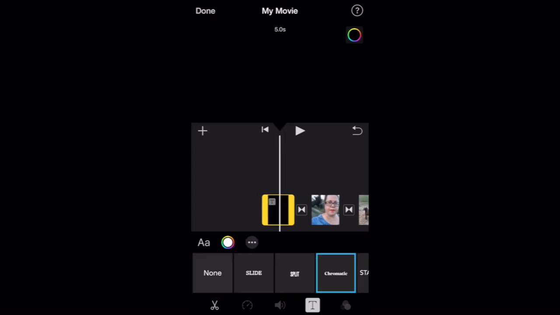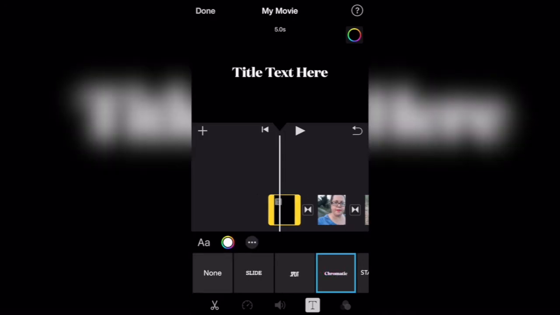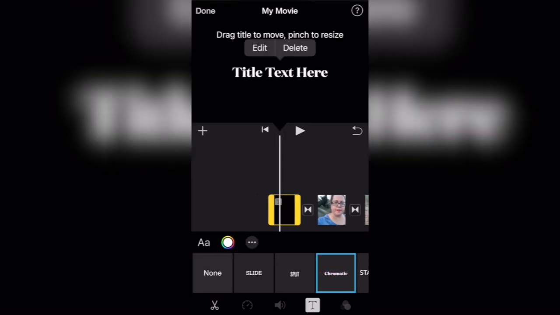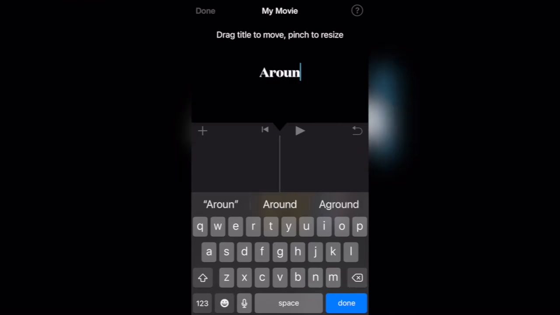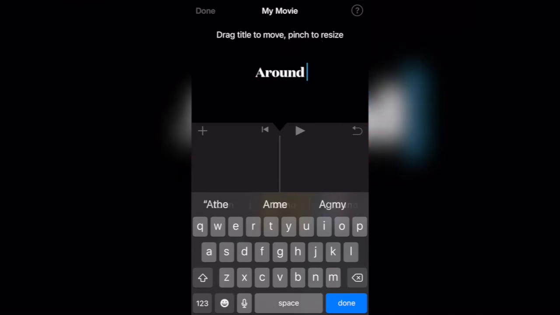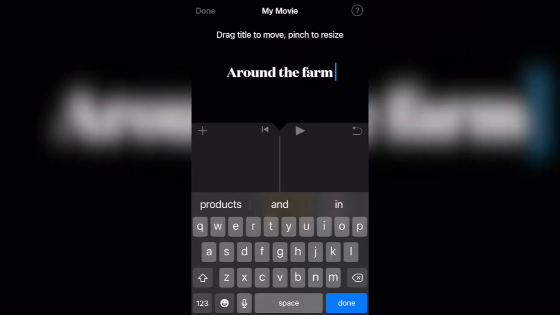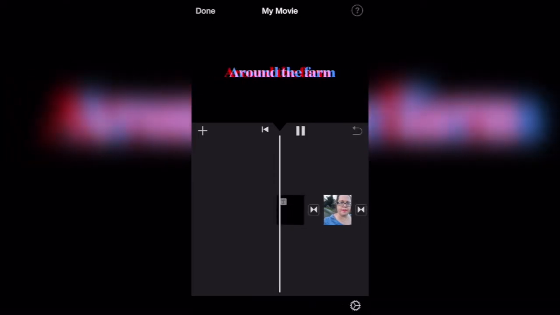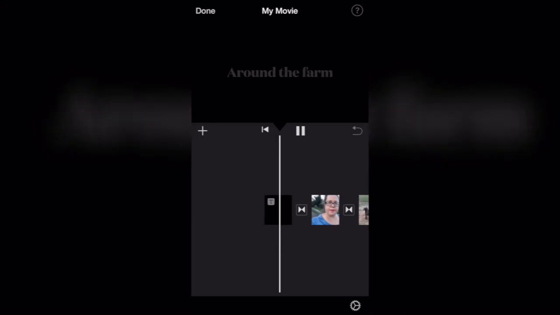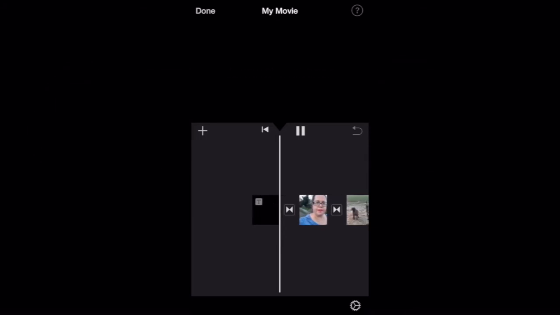Let's get a little crazy this time and do chromatic. Touch on the letters up there on the top. Hit edit. Type around the farm. Oops, I'm not writing anywhere near normal. Around the farm. Okay. That's it. So now pull it all the way back and watch it through a little bit. Around the farm. Then we're going to get a dissolve into me talking.